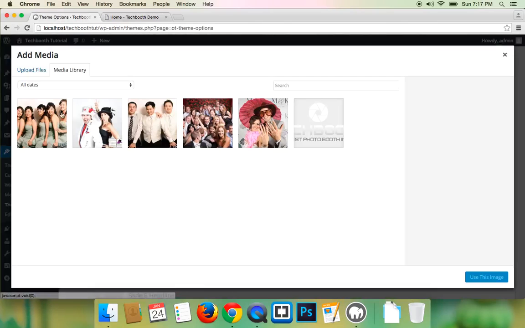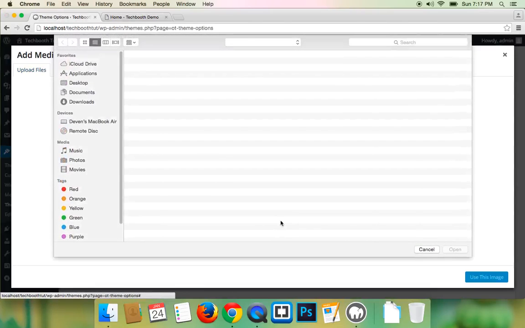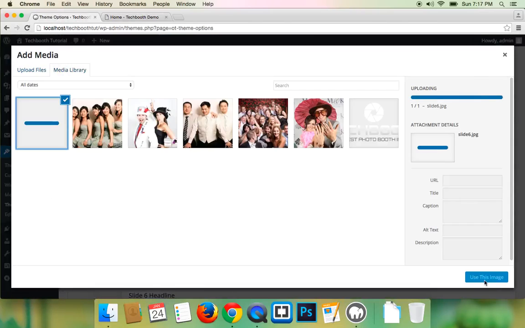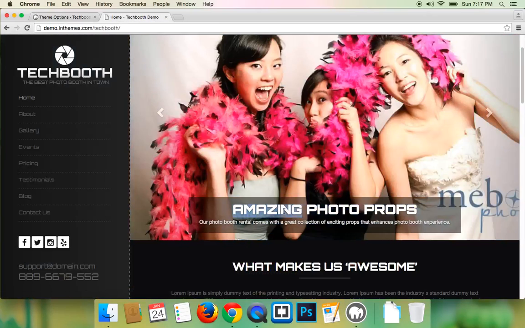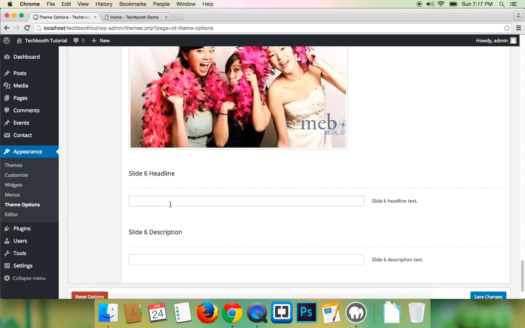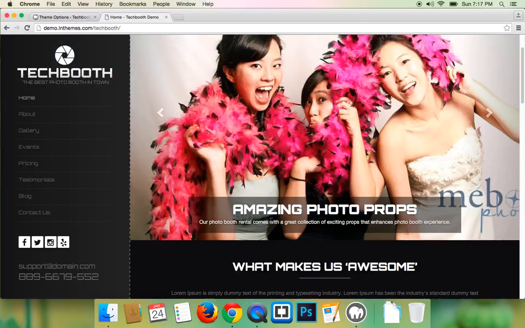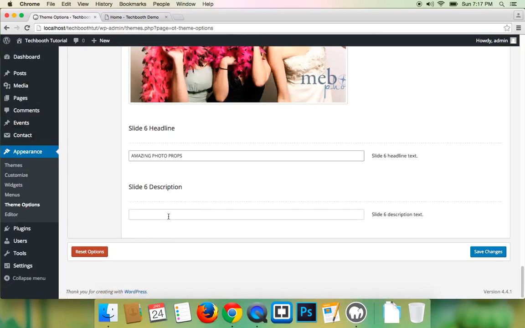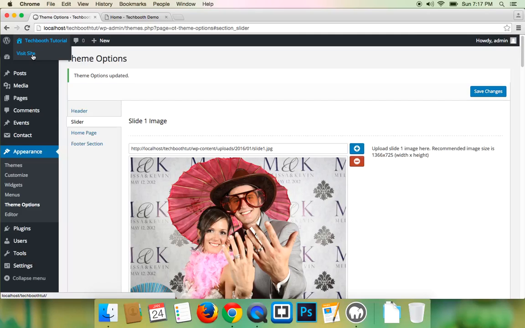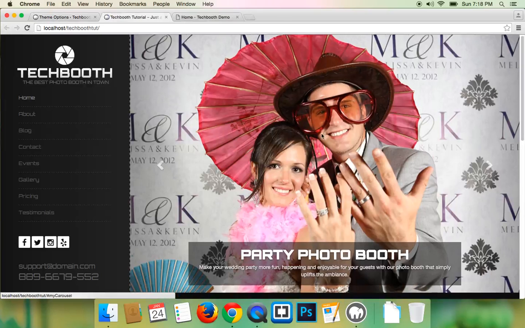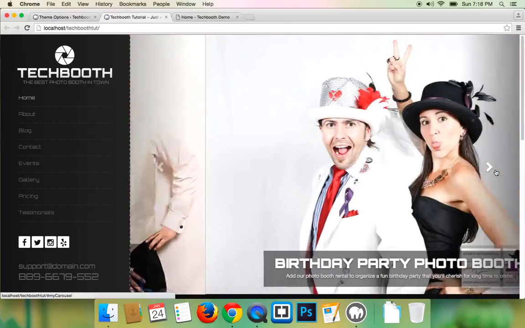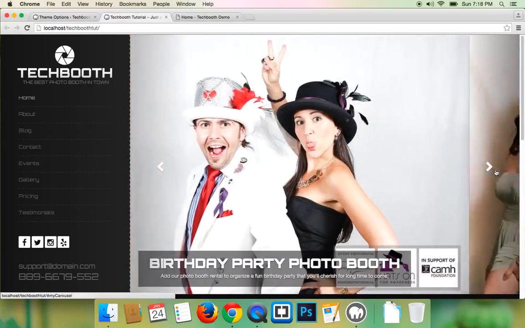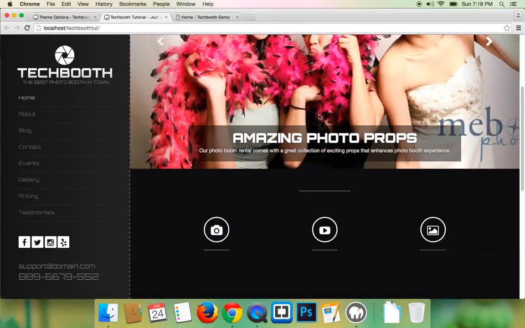And now the slide 6 image, upload it. Copy the headline, paste it here, some description text, paste it here, and then save changes. So it should be showing the slider on the home page now. Let's see. Alright, so the slider is set up here. As you can see, if you click on this arrow, it will show you all those slides here now. Okay, so the slider is now set up perfectly.